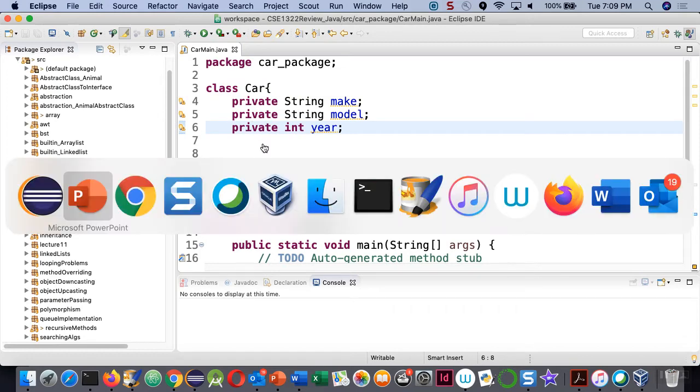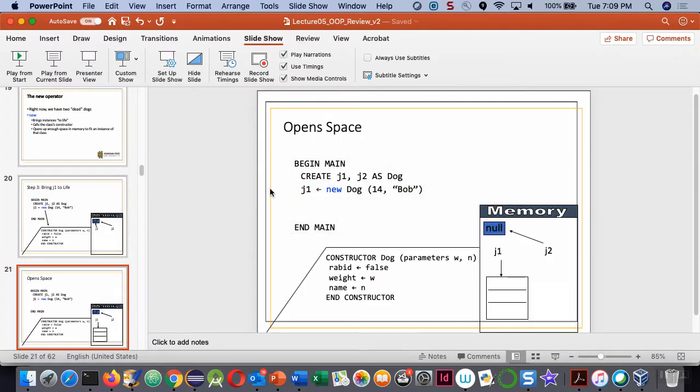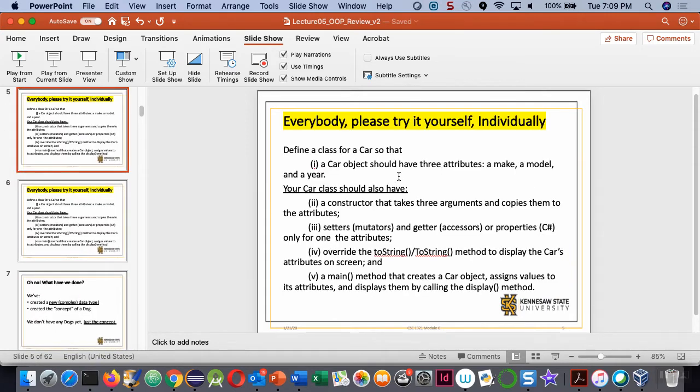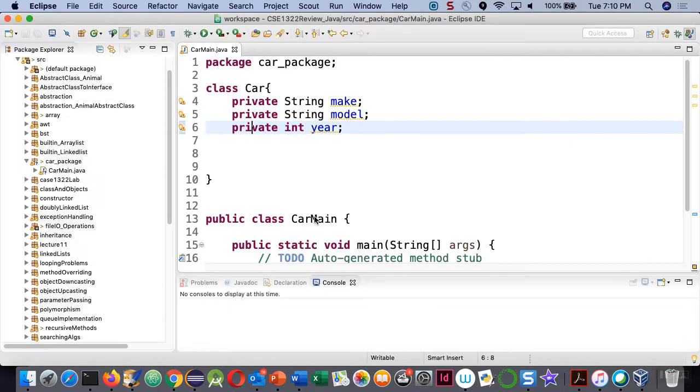Now, according to our requirements, a car should contain 3 attributes: a make, a model, and a year, and a constructor that takes 3 arguments and copies them to the attributes. So here we need a constructor. What is a constructor? A constructor is a method. What is a method? A method is a function that is defined within a class.